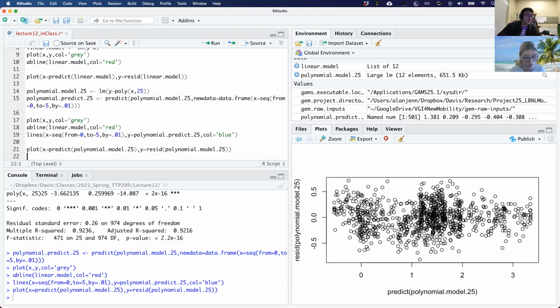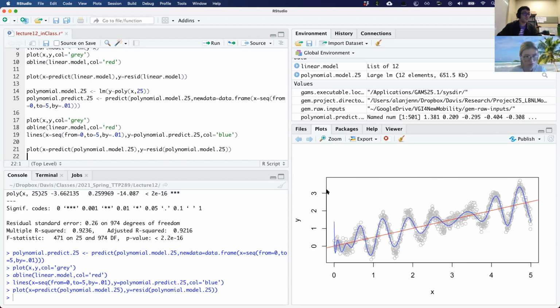So that is the application of this one particular model, and how it fits to this data. So now let's go ahead and talk about a slightly different approach. Okay.